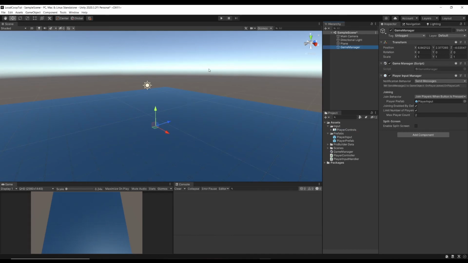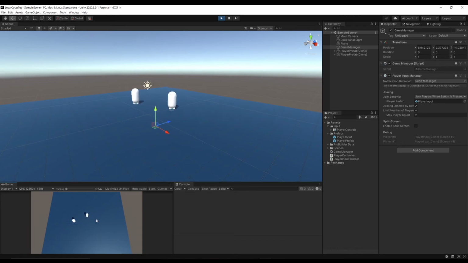Okay, so with that done, if we hit play now, you can see that we can press space, we're on the keyboard, and then we can hit A on a controller, and we're on the controller. And we've got two capsules moving independently from one another.